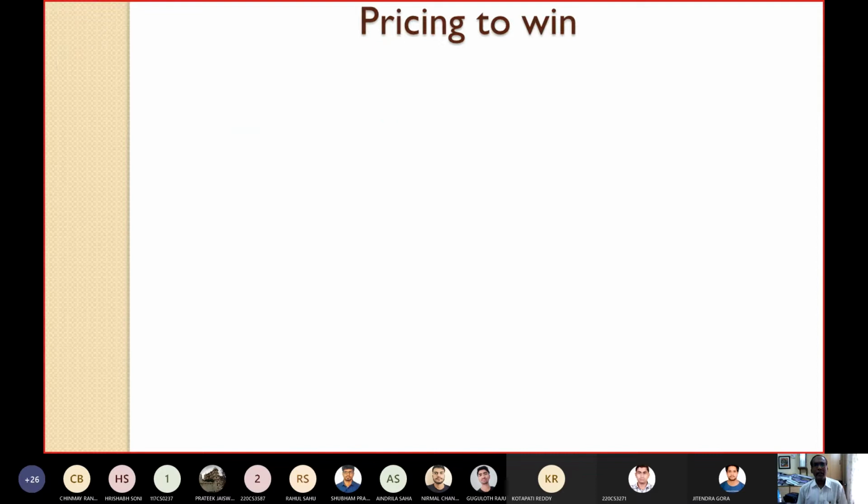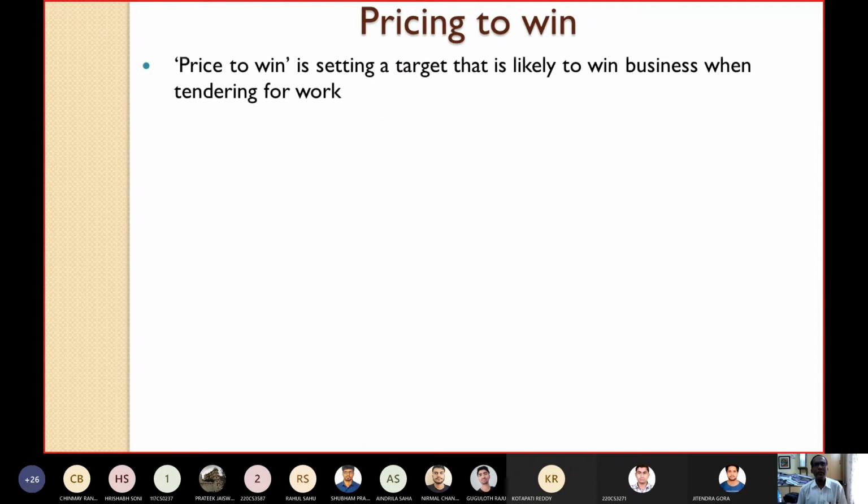As I have already told you, let's start with price to win. This method is based on the following fact. The price to win method means setting a target which is likely to win the business when tendering for work. So when you are participating in tendering, you have to estimate as follows. The estimation is done by setting a target which is very likely to win the business, so you can get the contract, you can get the tender.